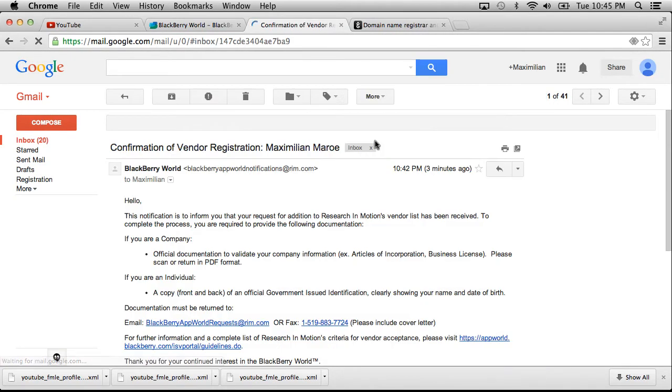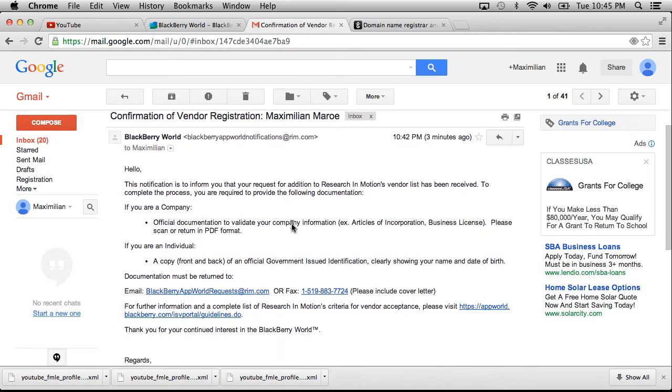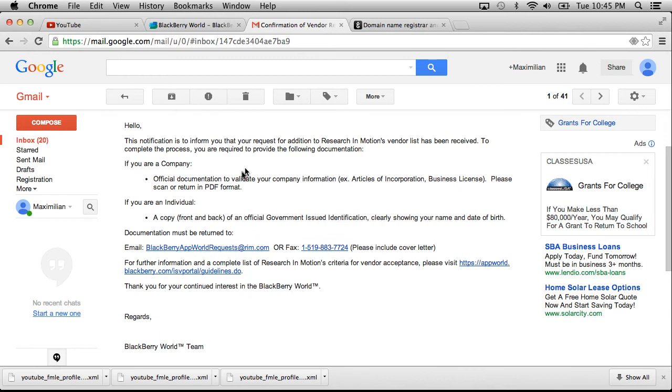Oh, we got it. That was fast. Your request for addition into the Research In Motion vendors list has been received. To complete this process, you are required to provide the following documentation: a copy, front and back, of an official government issued identification clearly showing your name and date of birth. Documentation must be returned to BlackBerry App World requests.